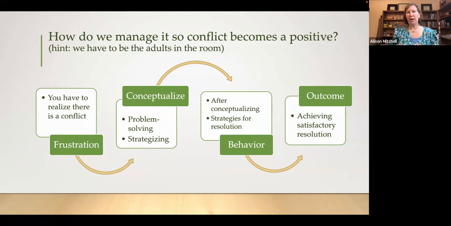After we've conceptualized it, thinking about what are the behaviors that we desire to see? What are the outcomes? What is going to look like a satisfactory resolution? And we might facilitate that conversation individually with a small group, or we might facilitate that conversation as a whole class. That has to be up to you.